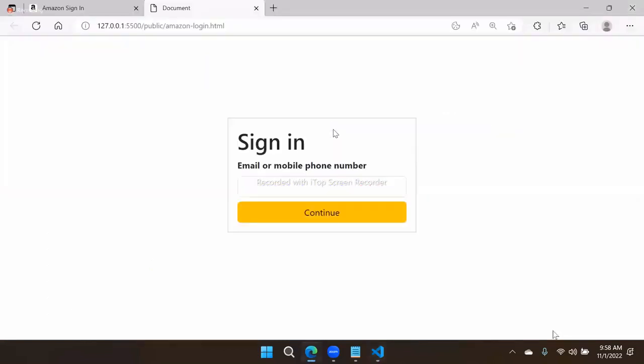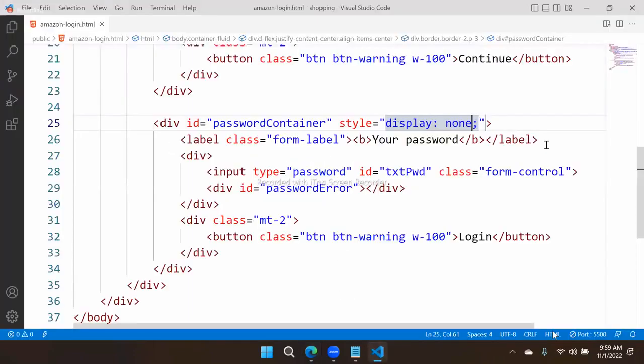So it will not show. It will display only when email or mobile number is correct. That is what we have to do. So here the choice is they can log in with email or mobile. So let's write the logic now.